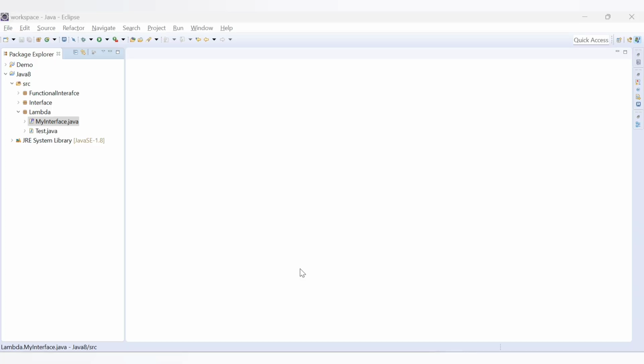In the previous video, we have seen the theory about Lambda expressions and why Lambda expressions are used in Java 8 and how we make use of Lambda expression to provide the implementation of functional interface. In this video, we will see another example of Lambda expression.